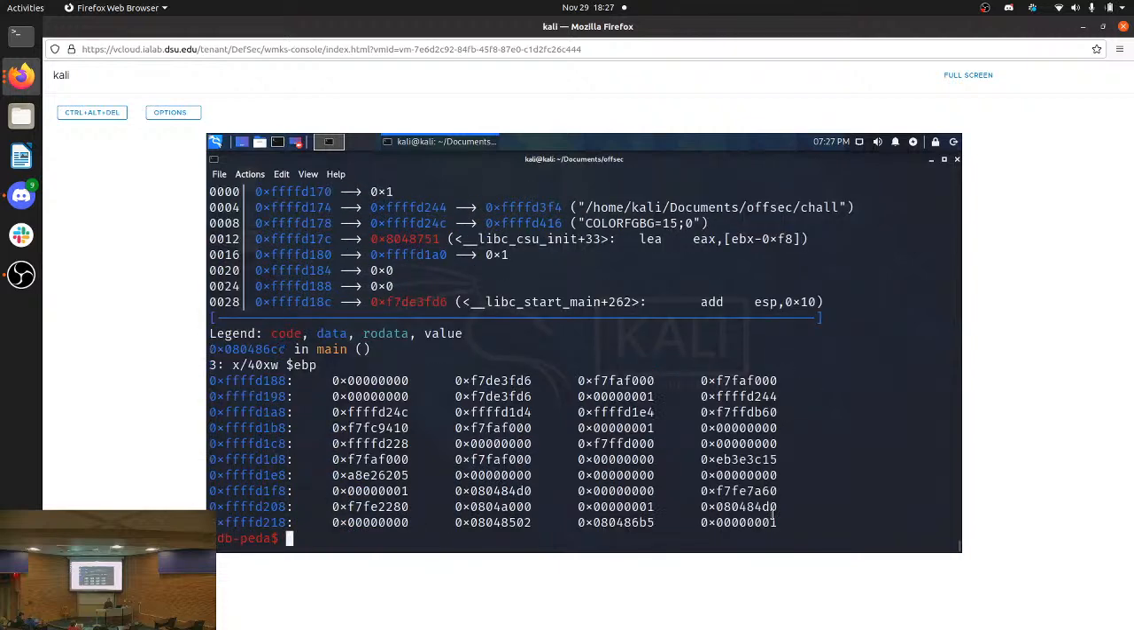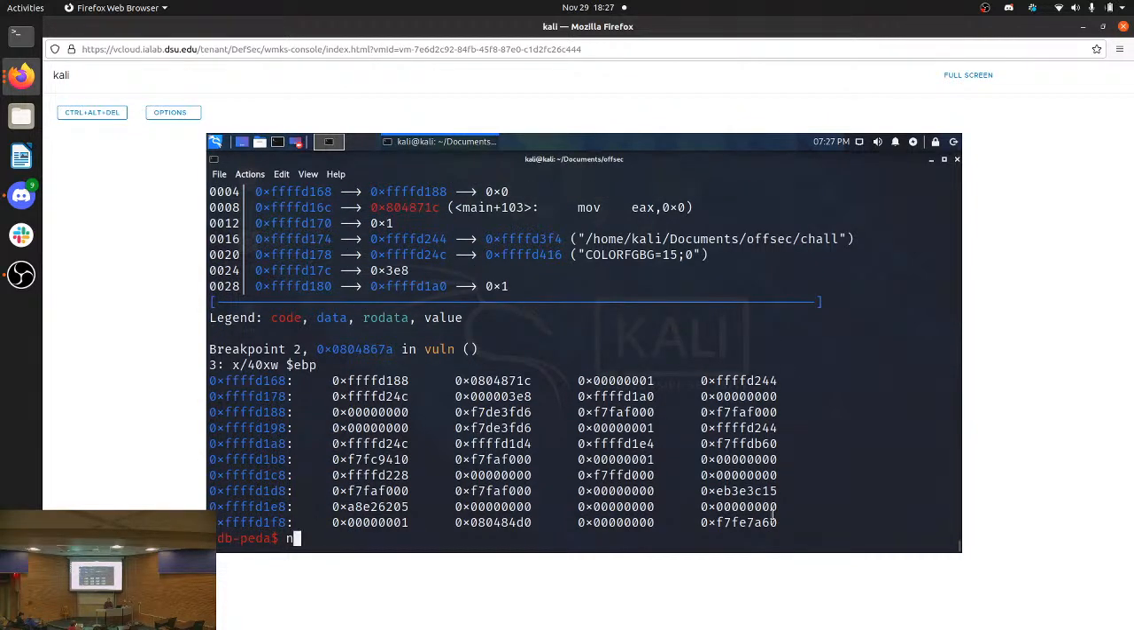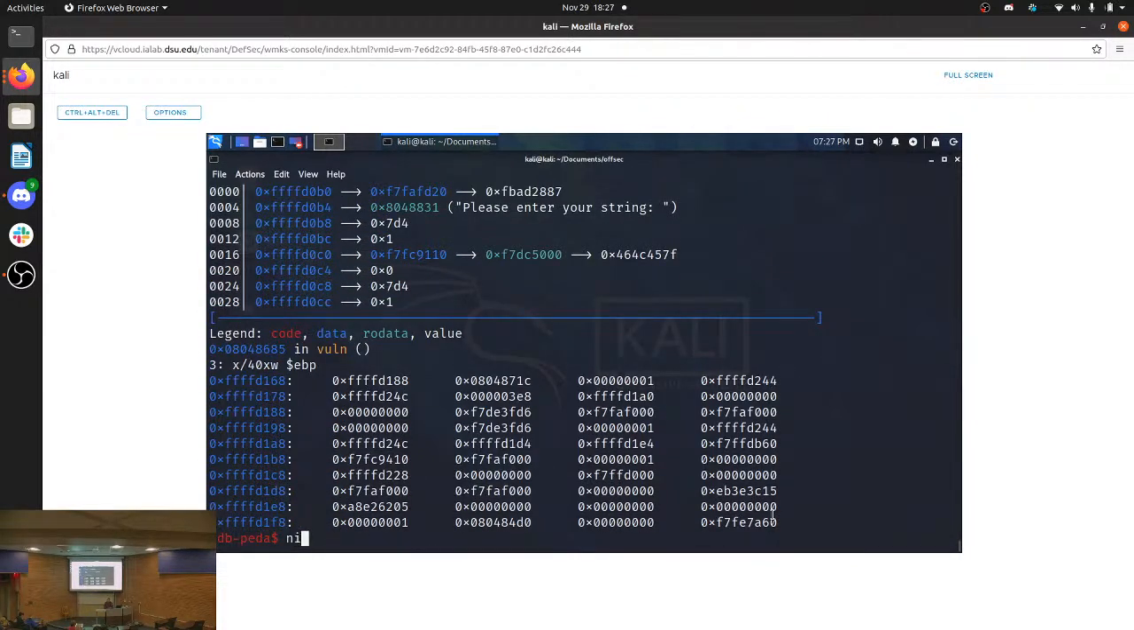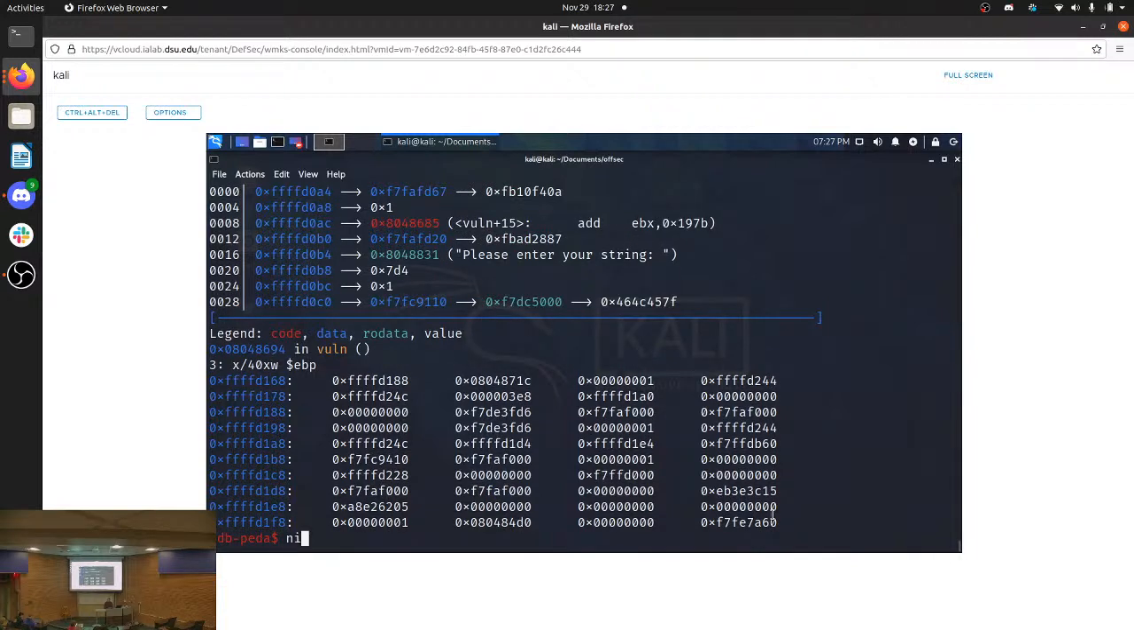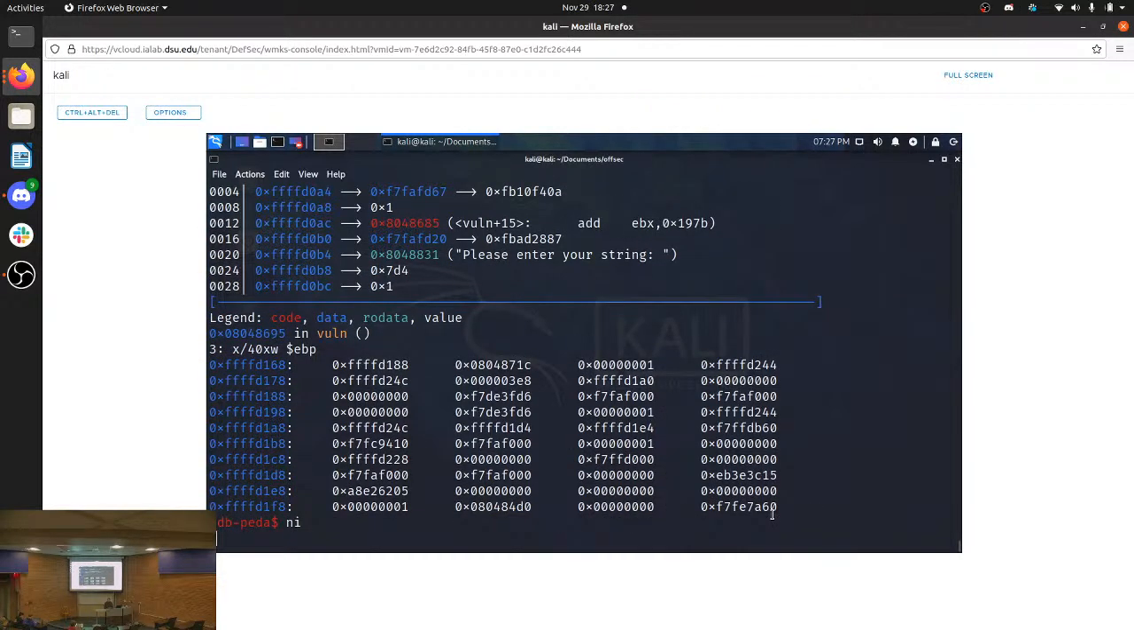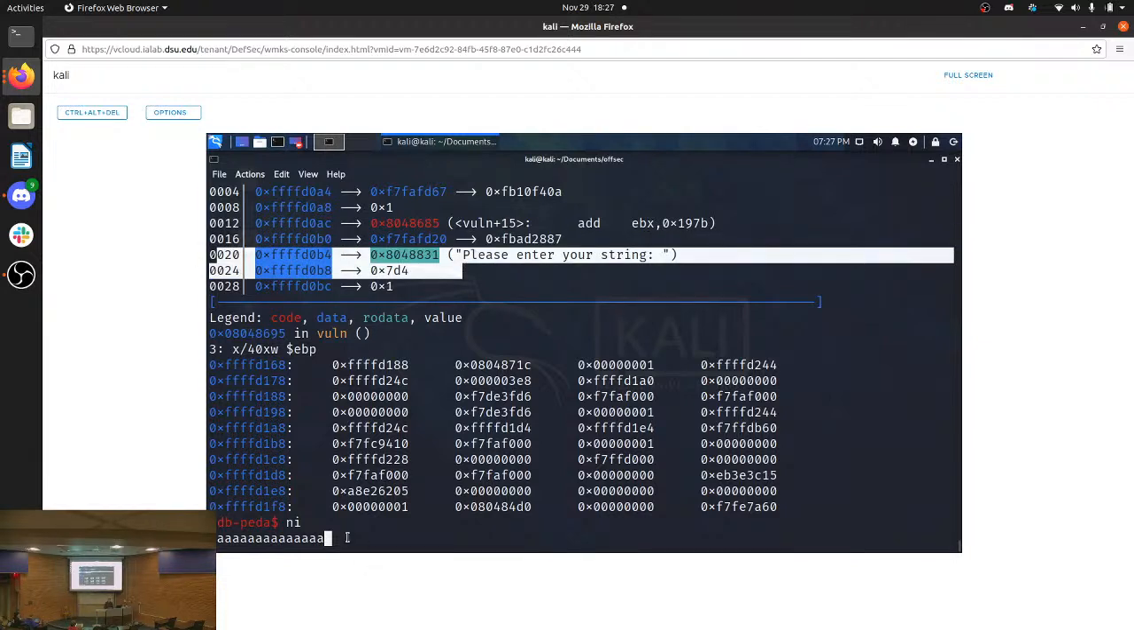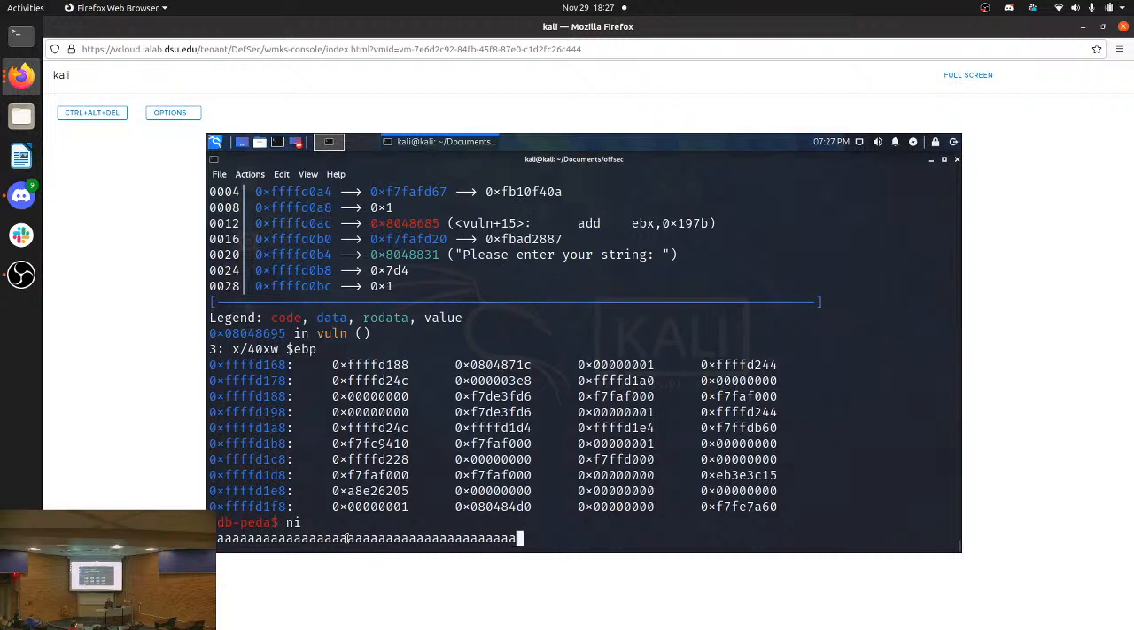Is there actually no things installed? Oh, they installed a lot of things. Kind of missed it. Right there on 20. It says please enter your string, so now it's gonna ask.